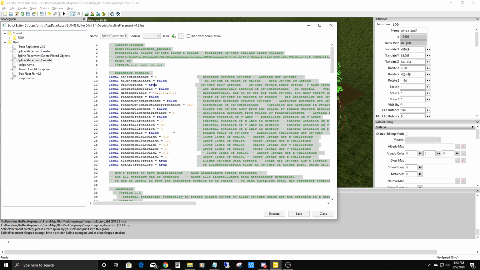What I'm looking for is random Y rotation, and I want to make that true. So remember we talked about when you did the Control B, and then you can use the shift to put them all at the same rotation. Well, we don't want that because it doesn't look natural. So this random Y rotation, if you set that to true, whenever it places the trees, every tree's got a different little rotation to it, so it looks a little different. It's not all uniform.